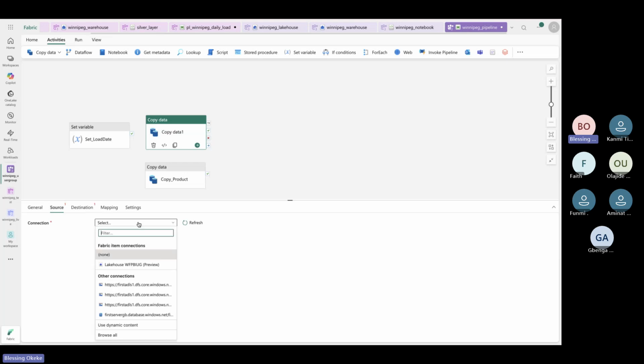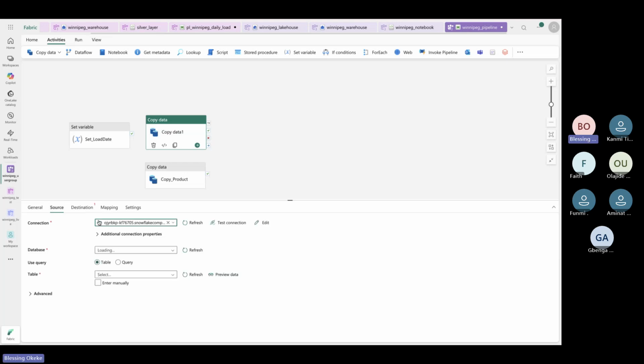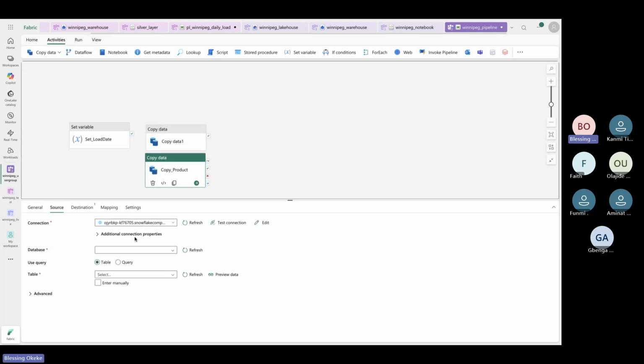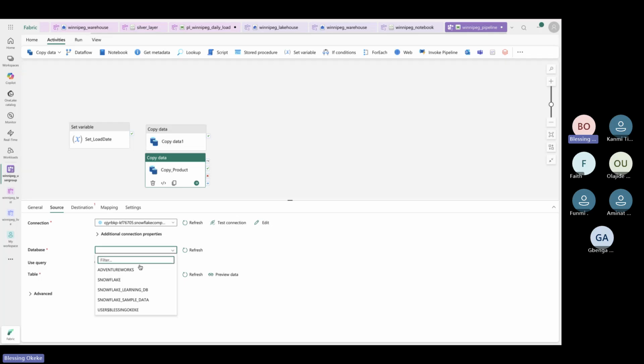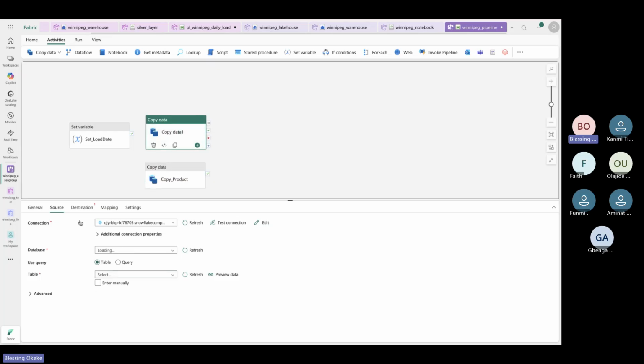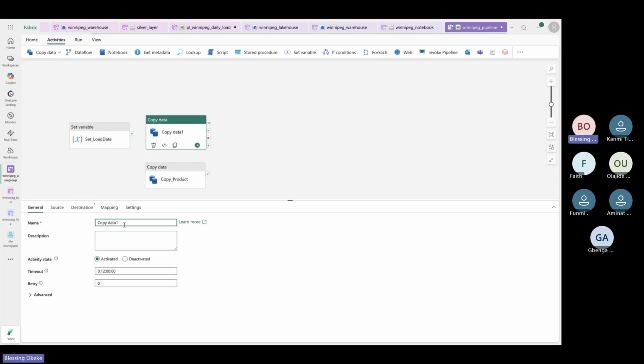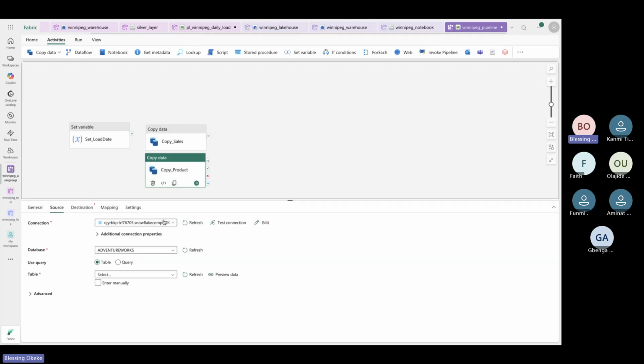I'll come here, I'll click on this as well. Let it keep connecting. I'll come back to my copy products. This should have finished loading. So my database is AdventureWorks. My table is, okay, this is still loading. I'll come back here. Let me name this copy sales. So copy sales. Now I'm just doing all of this so I can buy time, right? We can wait, get everything you need to get.